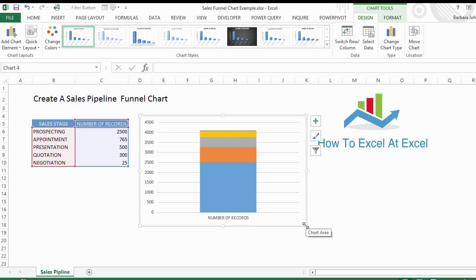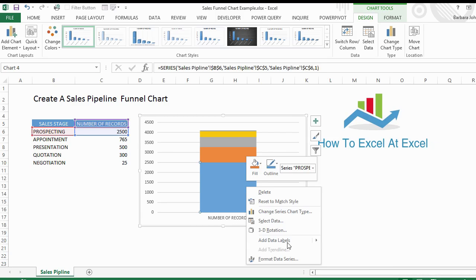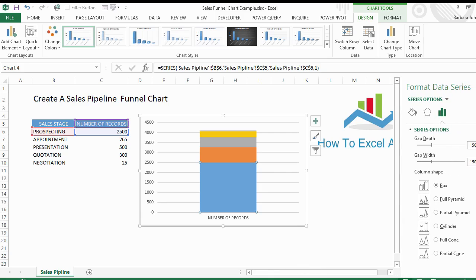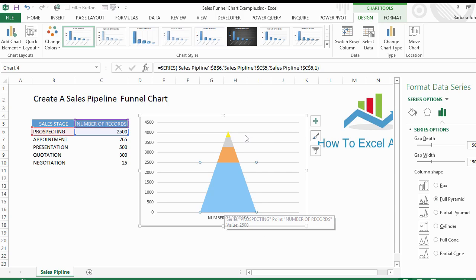The next thing we want to change is this stacked chart to a pyramid. So if we right click on the data series, hit format data series, and we'll get some series options, and one of those is column shape, and we want to select full pyramid. So that's good, it's looking more and more like a funnel chart, but we actually want to flip that round, and we want the prospecting to be at the top of our chart and the negotiation at the bottom.